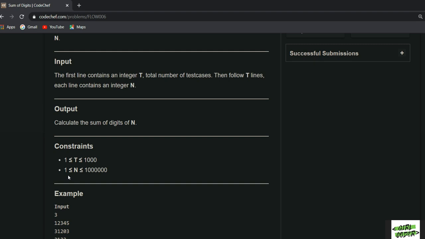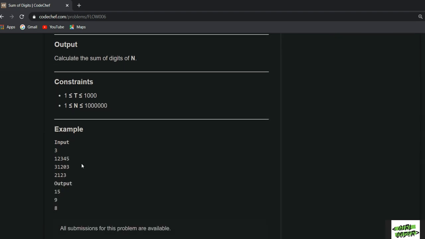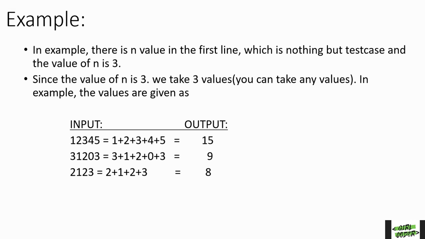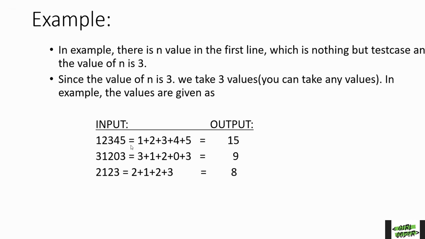Okay. Let us understand the example. In the example, the first line is the number of test cases, and the value is 3. Since the value is 3, we take 3 values in the example. The values are given as input: 12345, 31203, 2123.